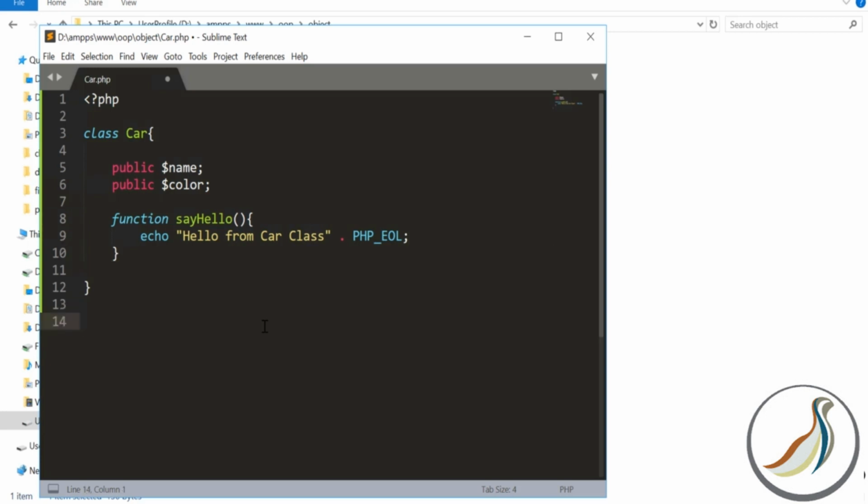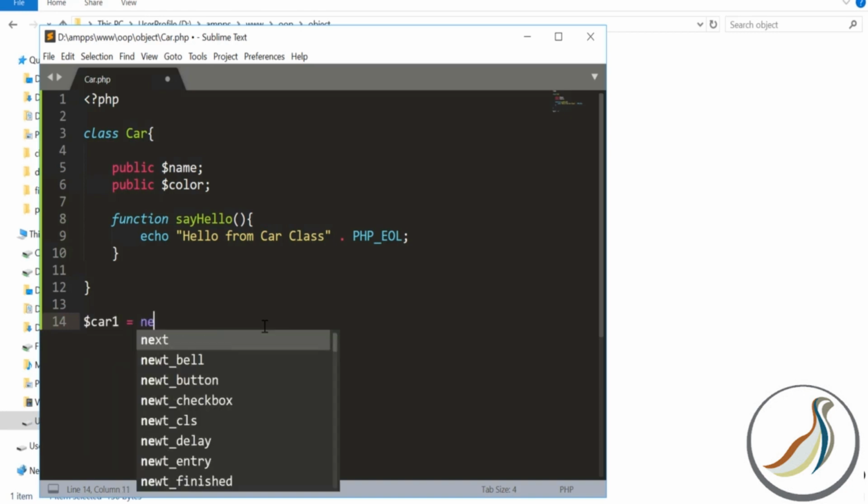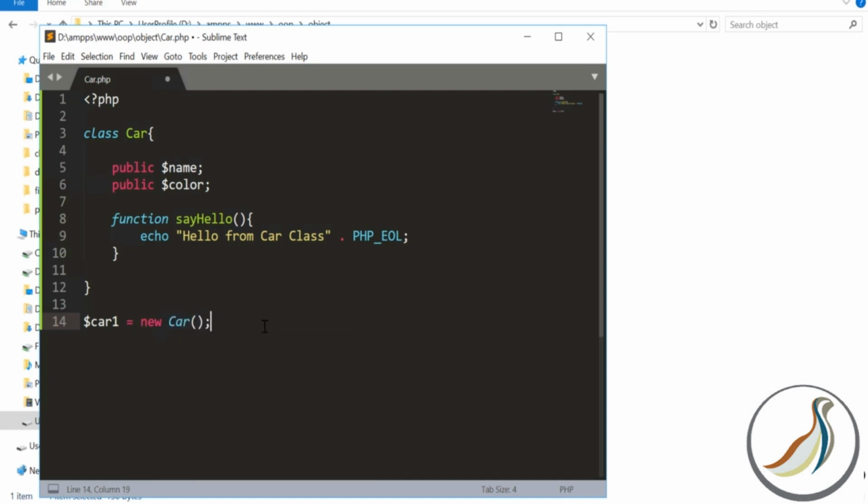Well, we have seen till here how to define a car class with some properties and methods. Let's understand how to create an object and how to access these properties and methods. So we can say $car1 is equal to new Car. Okay, so using this object, now you can access properties and methods.